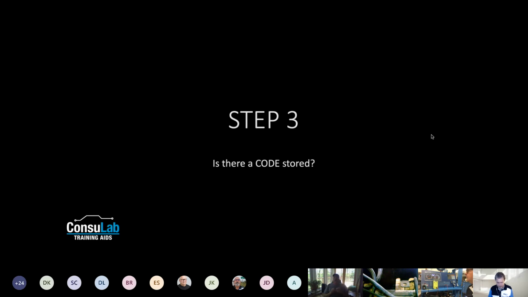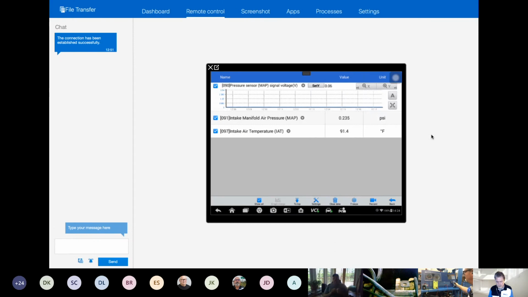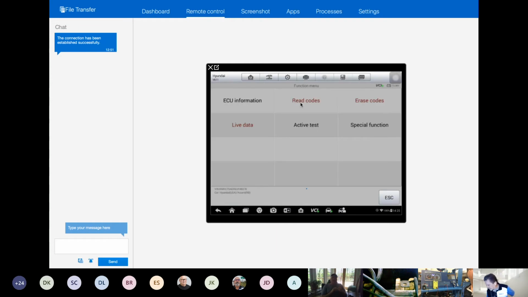So is there a code stored? Why don't you turn the key off, engine off, and key back on again. We're good. Okay, now the thing I've run into that I don't like about the Autel so far is if I get out of here to go back and check a code, when I come back, I have to repopulate this list again. But I'll do it right now. We're getting close. We've got 5 minutes. I'm going to go ahead and read the code.